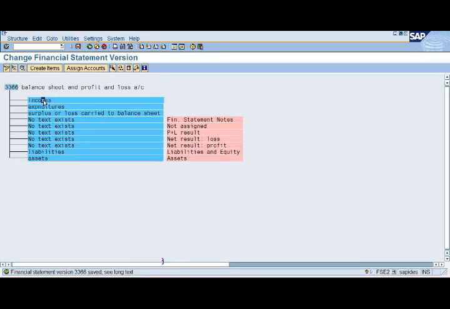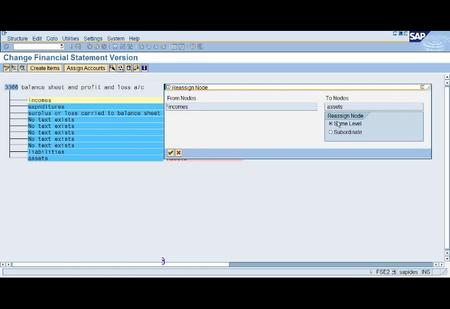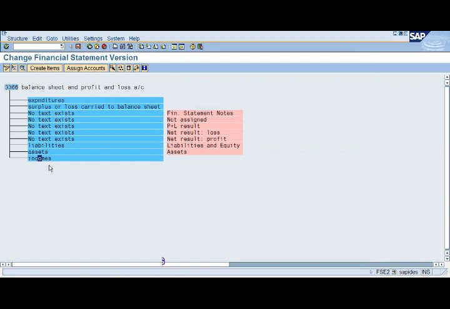Then keep the cursor on incomes, press F9 to select. You can use the F9 key in your keyboard, or you can click on this button. Then that incomes line is turned into yellow. So where this income is to be taken? After assets, right? So keep the cursor on assets, click on reassign button, select the same level, click on enter. See, incomes is taken after assets.